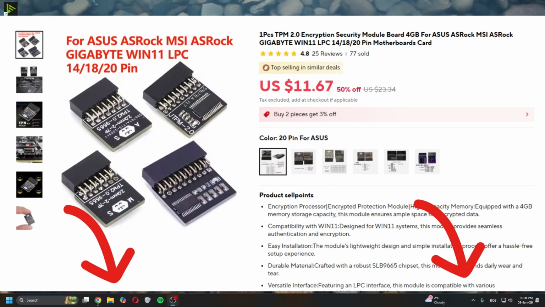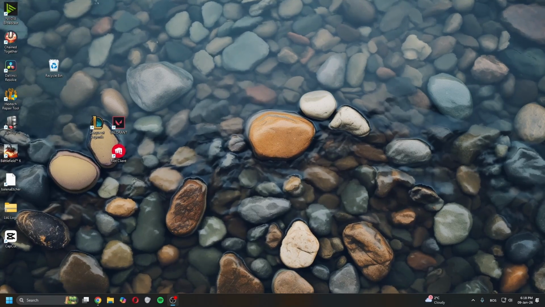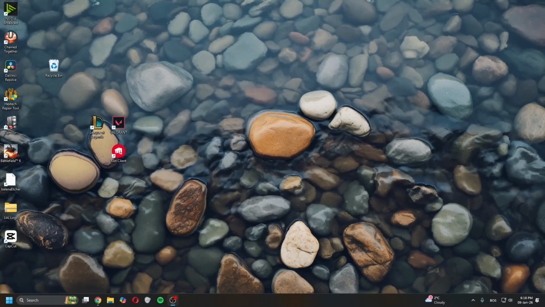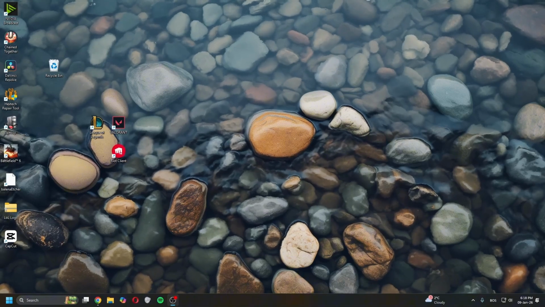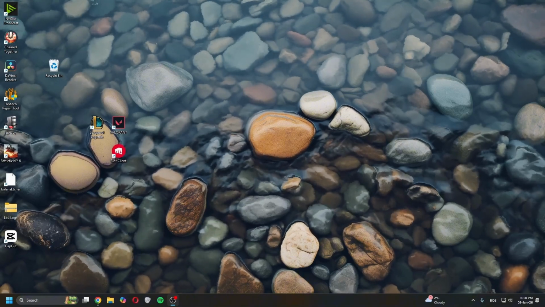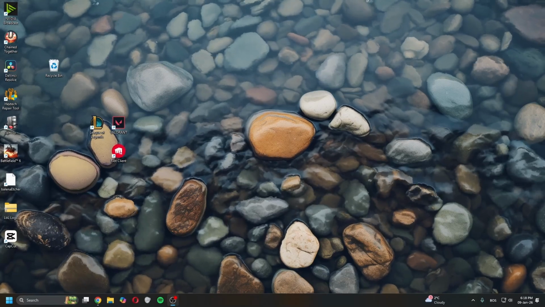Now, the only thing you gotta look for is to look for one which is the same. It says for ASUS, for MSI, for ASRock, depending on your motherboard manufacturer, you want to buy that version of the TPM 2.0 module so it fits and it works properly.